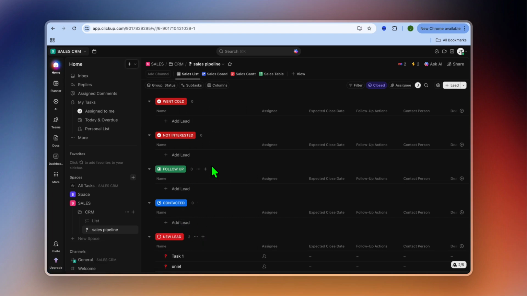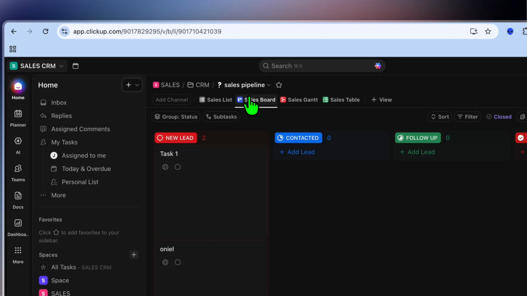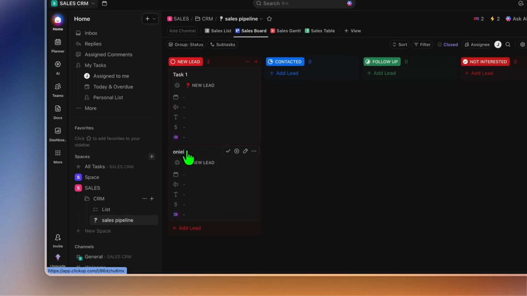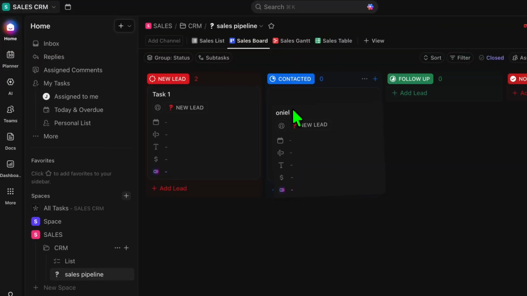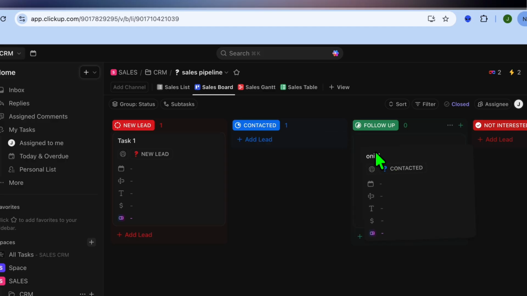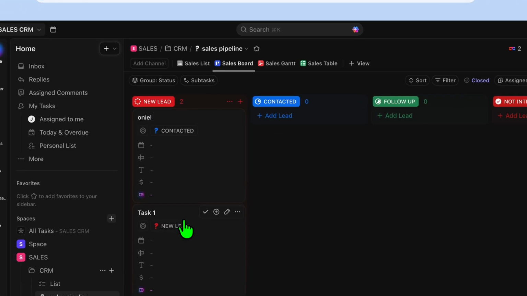What I would recommend you do is change the view. So you're going to tap on Sales Board, or you can choose Gantt View from the top right here. So for example, if we were to select Sales Board, you can see how it looks. And from here, you can move the lead through the different phases. So for example, once you have contacted a lead, you can drag and place it right there. And you can select follow up and so on.